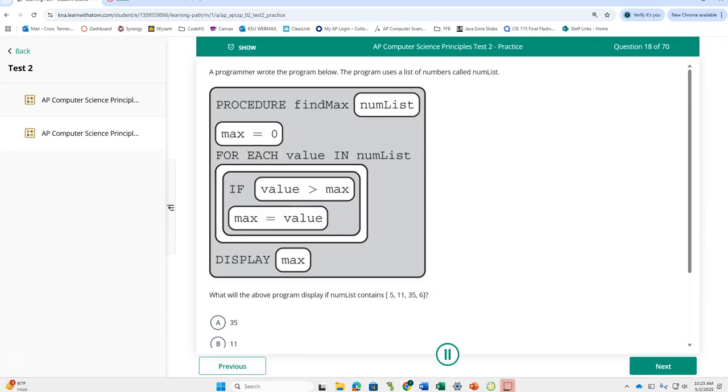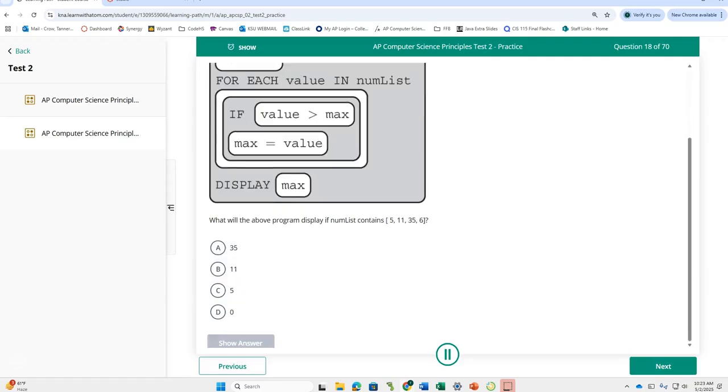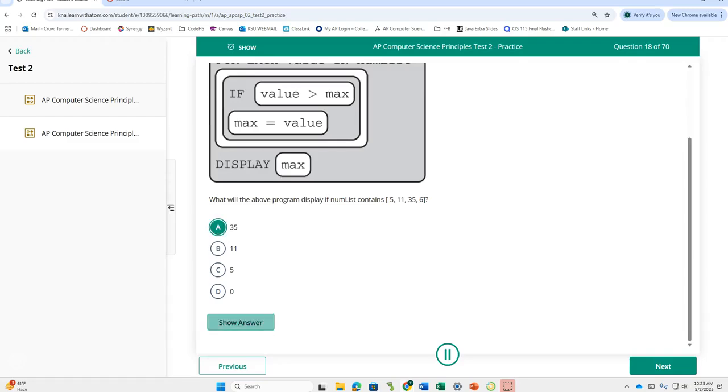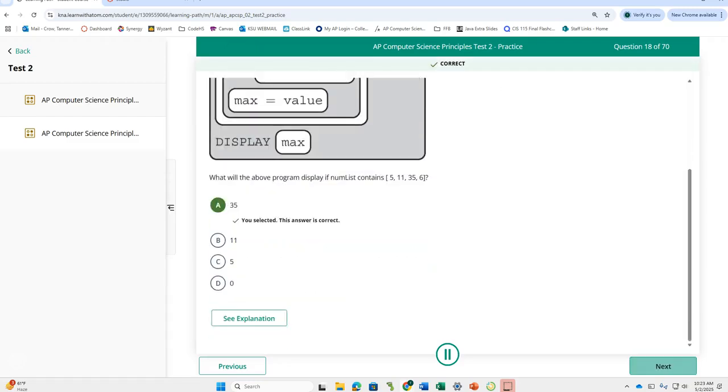The program uses a list of numbers called numList. Find max numList. Max equals 0 for each value in numList. If value is greater than max, max equals value. So you're updating max, right? Every time value is greater than max. So max is going to equal the greatest value in the list because max updates to value every time value is greater than max. So that would be 35, right?